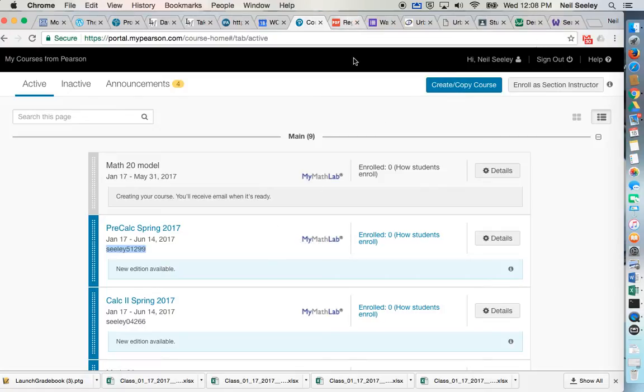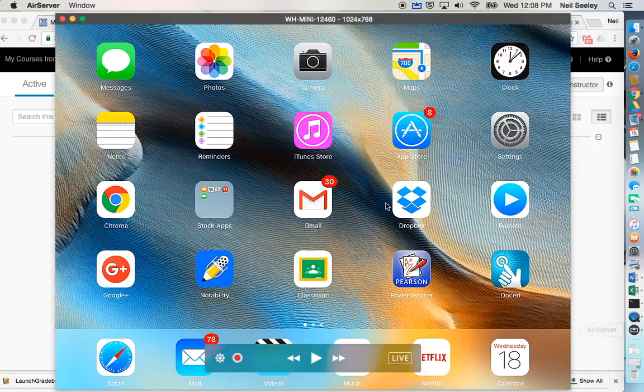The other piece of information is if you are going to use your iPad or a phone, which I highly recommend, you want to get the Google Classroom app. Let me show you what that looks like.